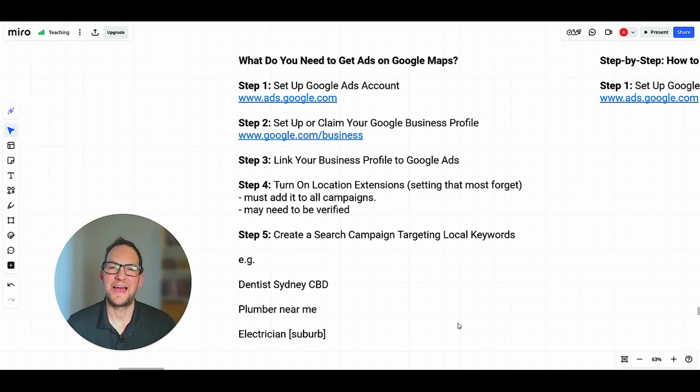What do you need to get your ads showing up on Google Maps? There's 5 basic steps. Step 1 is to set up a Google Ads account if you don't already have one. Number 2 is to set up or claim your Google business profile. Number 3, you're going to need to link your business profile to your Google Ads. Number 4 is to turn on the location extensions. And number 5 is you're going to need to create a search campaign if you don't already have one and target local keywords. I'm going to run through this step by step.